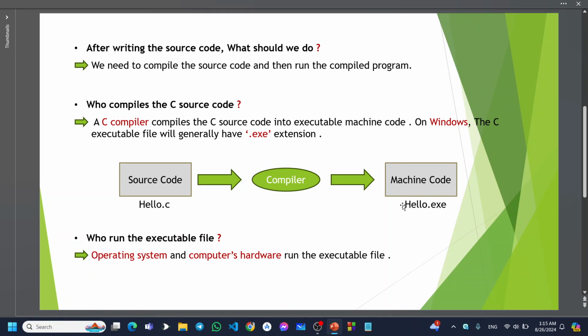Actually, this hello.exe file is a software. This is an application software. When delivering a software to a client, we provide this executable file, not this source file. Therefore, our goal is to write programs in C and build this type of software.